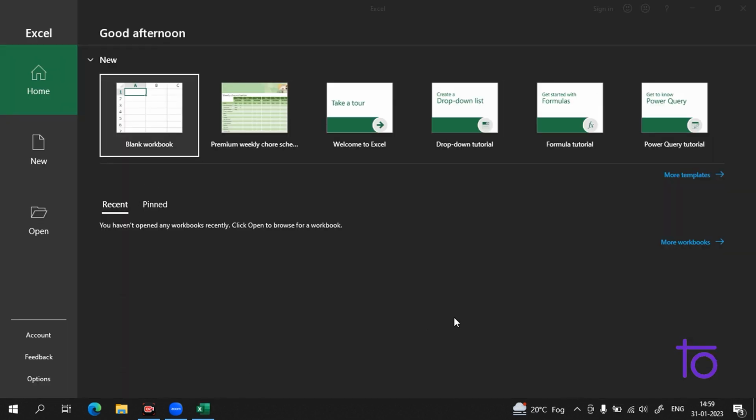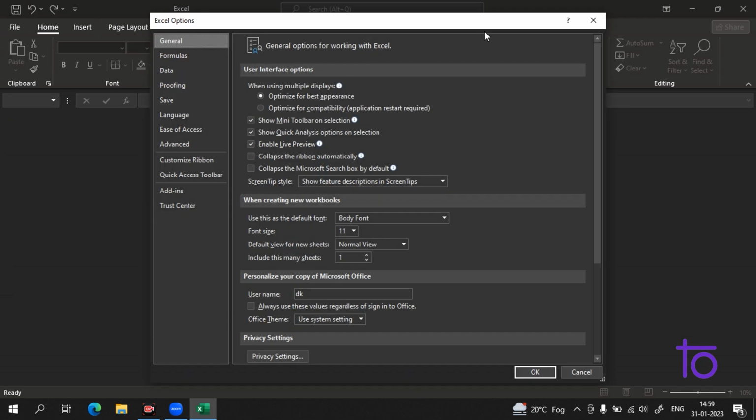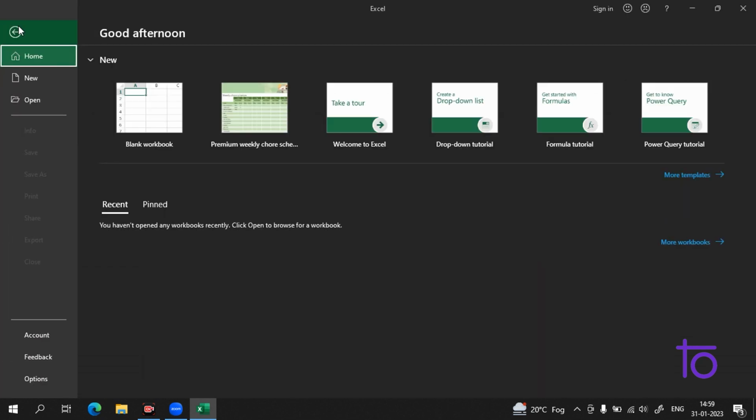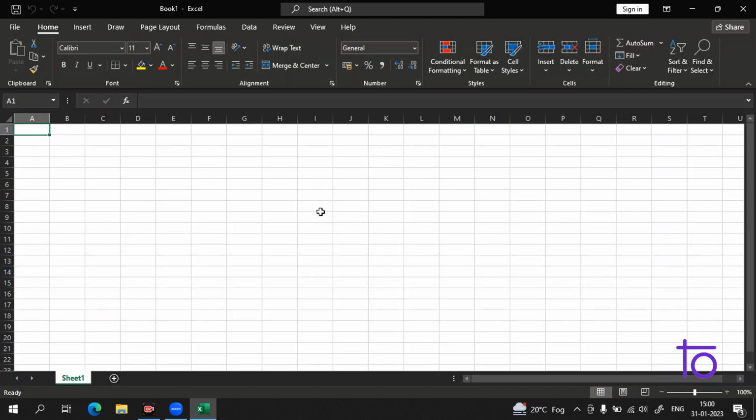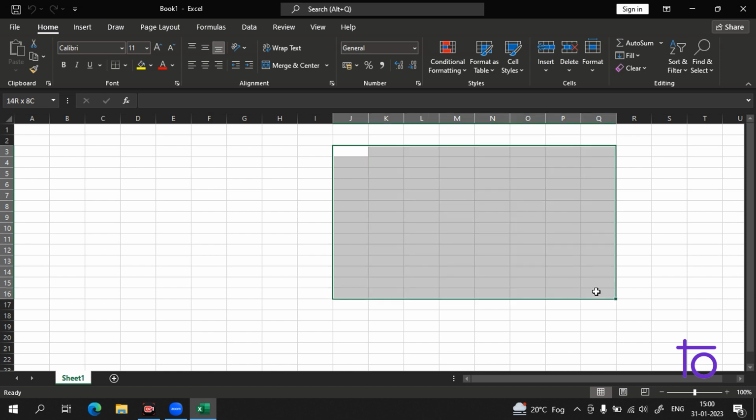See guys, this is how our Excel first looks. There are many things which I will tell you in further videos. There is Home, New, Open, everything is present. See how attractive Microsoft has made this program. Microsoft has provided everything you want. There are options also, but no issue, I will tell you about this in later videos. If you want to open a blank sheet, simply click on this Blank workbook and a new workbook will open for you.